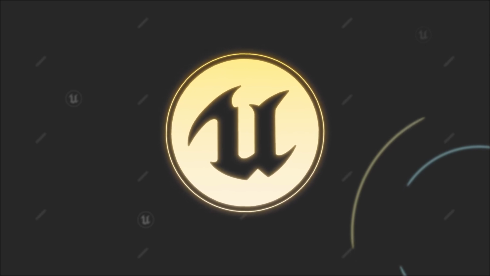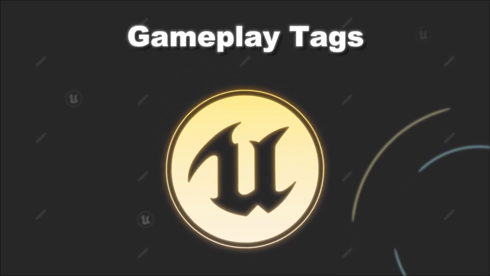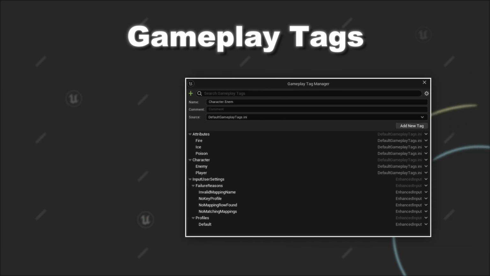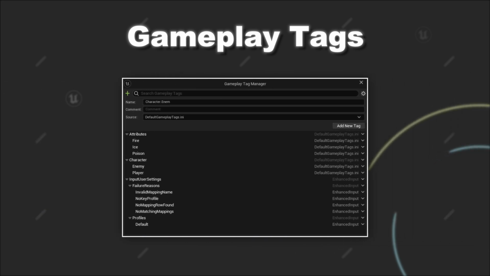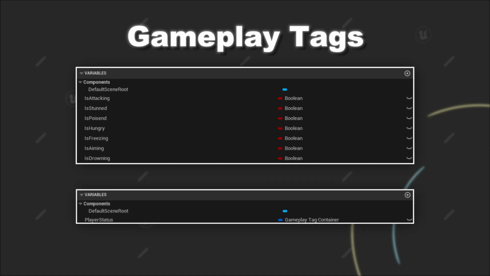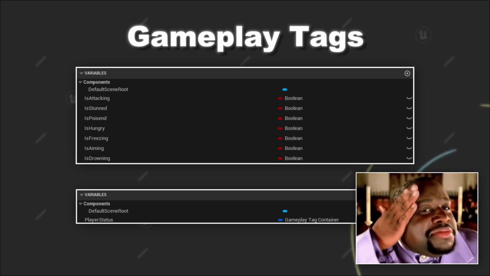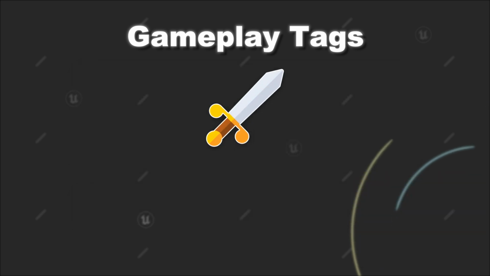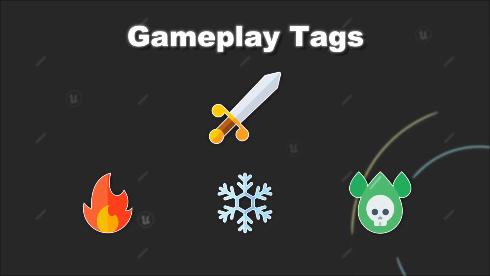In Unreal Engine, gameplay tags allow you to add information to your actors in a structured and convenient way. Instead of creating multiple Boolean variables to track different properties, you can use tags to achieve the same functionality, only much cleaner.